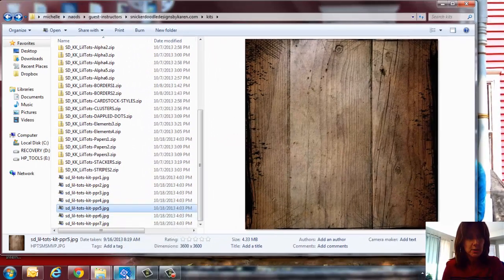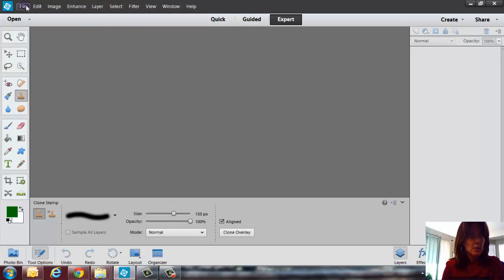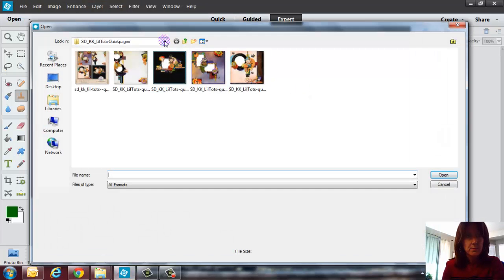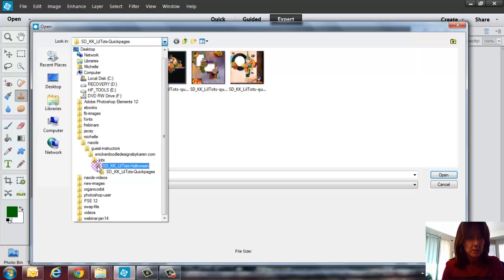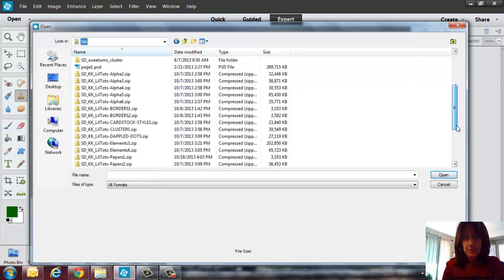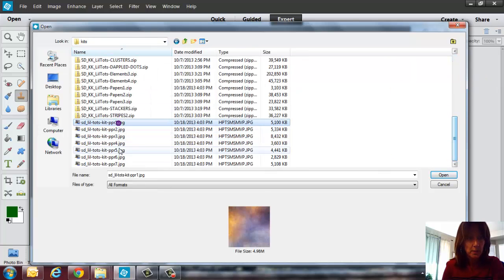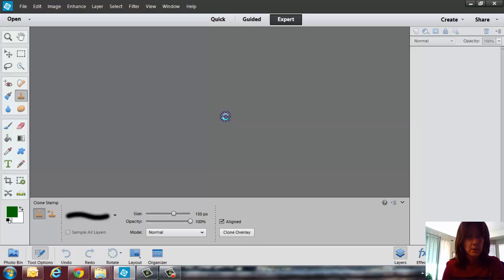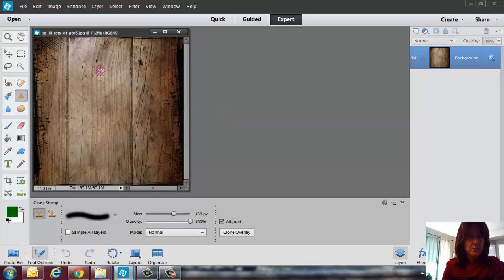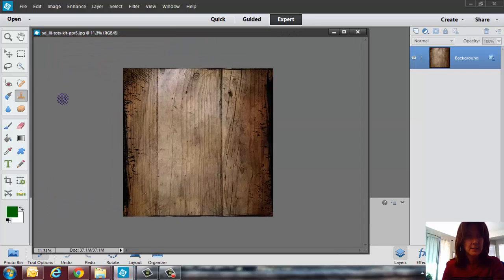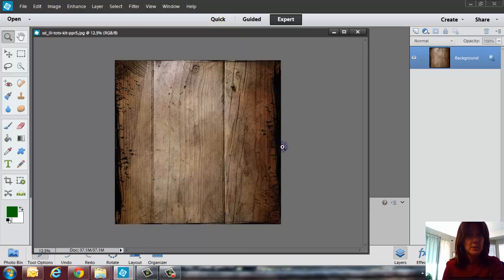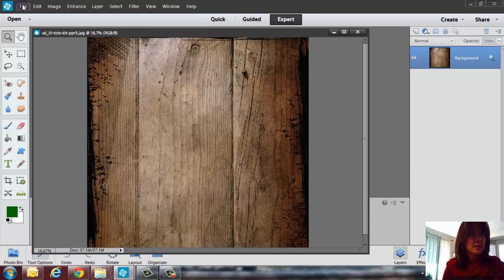So let's just say I wanted to open up that paper. I'm going to go back in to those kits. Scroll down to the paper that I want to open. It gives you a little bit of a thumbnail there. So if I wanted to combine some papers and such, I'll open that one up. And look at the detail on this. Love this. Or I can pull in some elements from the kit as well.